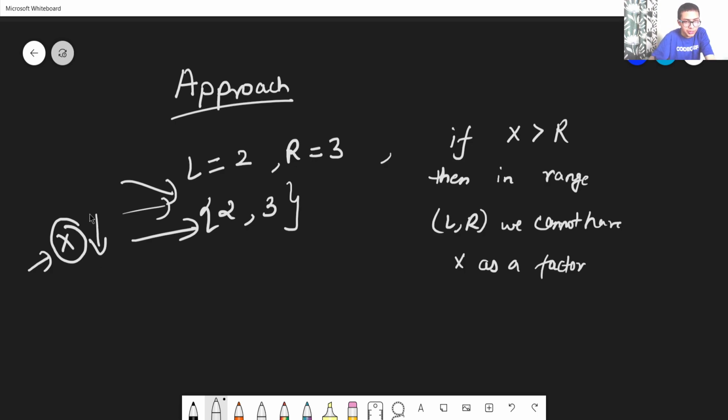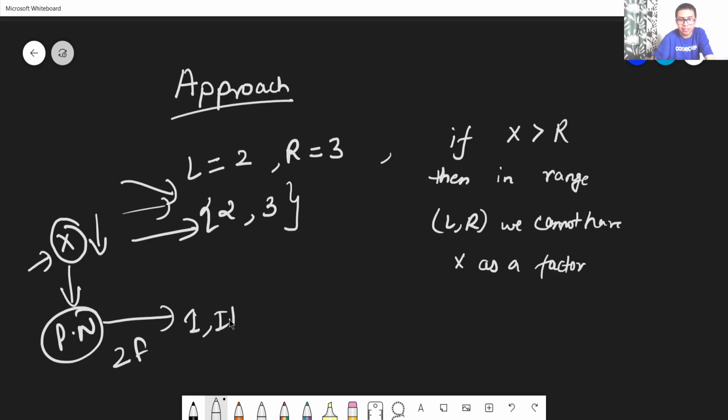So to reduce the number of factors of X, I'll choose X as a prime number, because prime numbers have the least number of factors. That is, a prime number will always have two factors, which are 1 and itself.